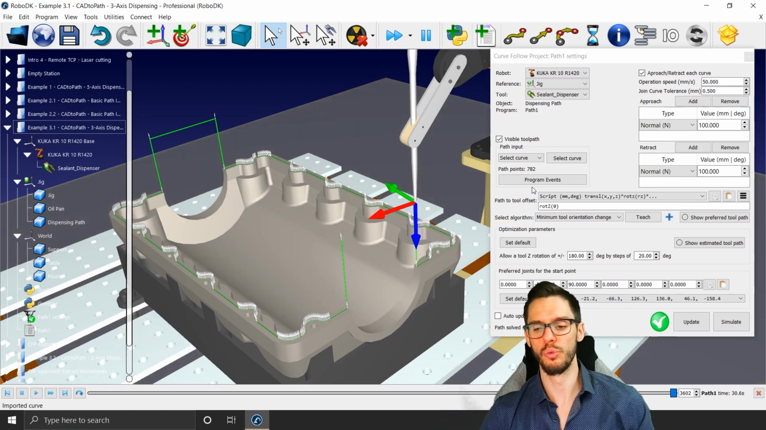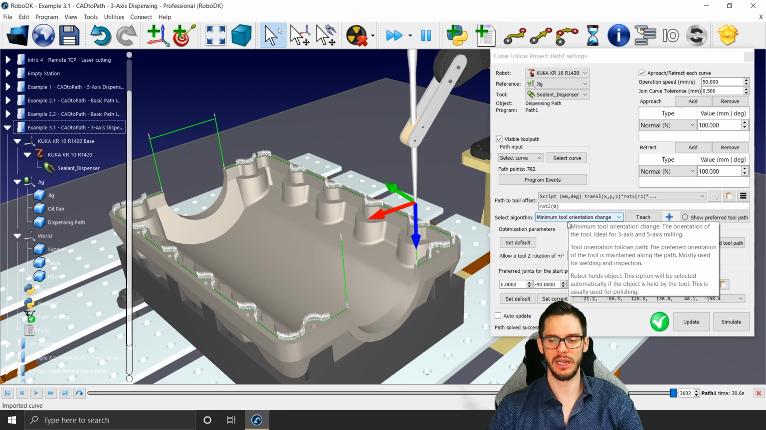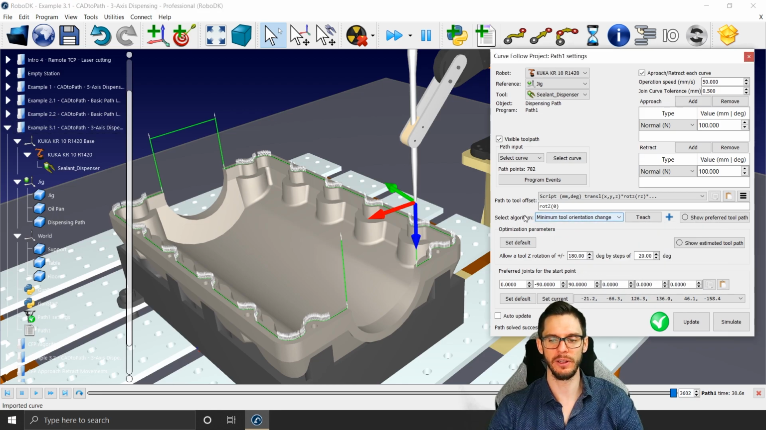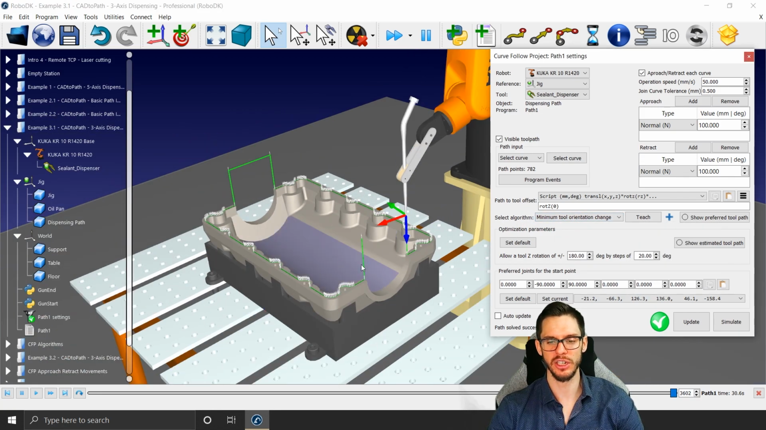So we have different algorithms built inside RoboDK. By default, you will have the minimum tool orientation change. So this is exactly what we were doing here. But you also have the tool orientation follows path, robot holds object, and robot holds object and follows path. So those are the four options.